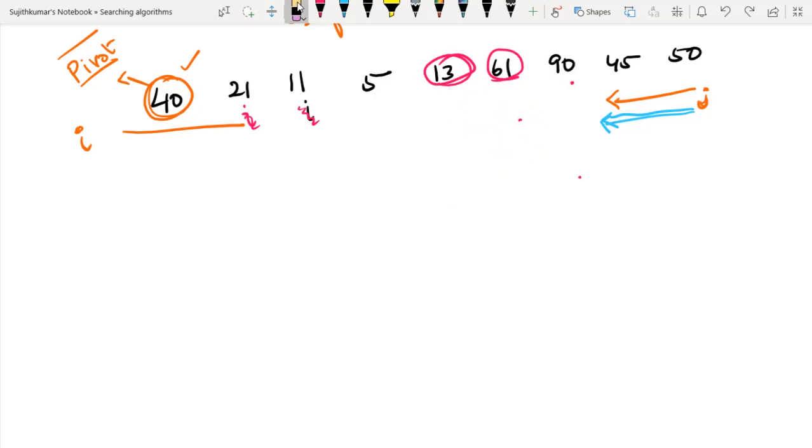If this is the case, what you are supposed to do here is stop the iteration there. So j is now at this position, and this is the position of i. When j goes left of i, that's it. You have to stop the process here, and that is the position of your pivot element.